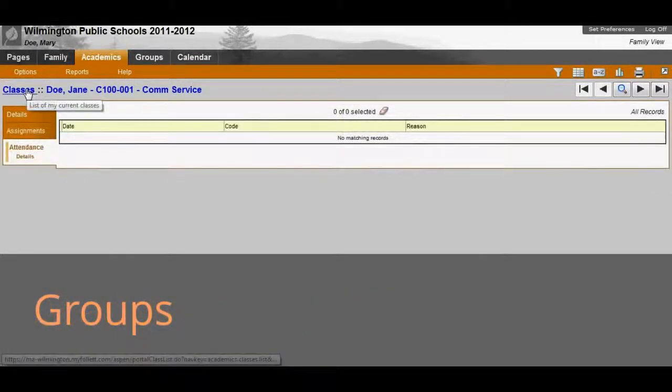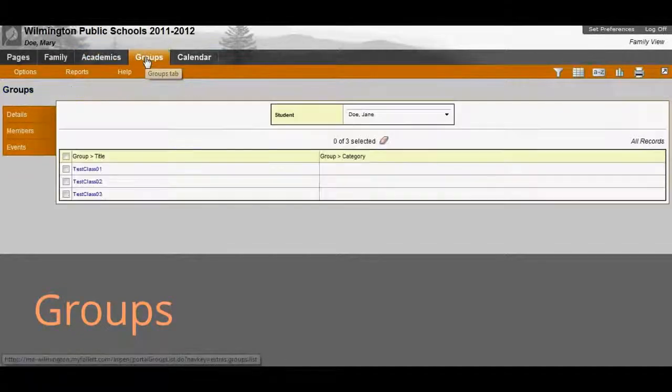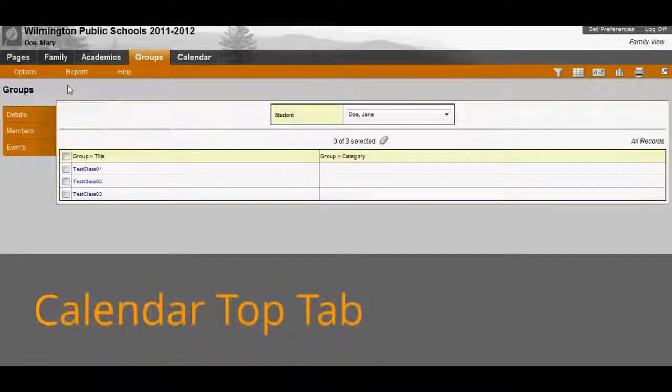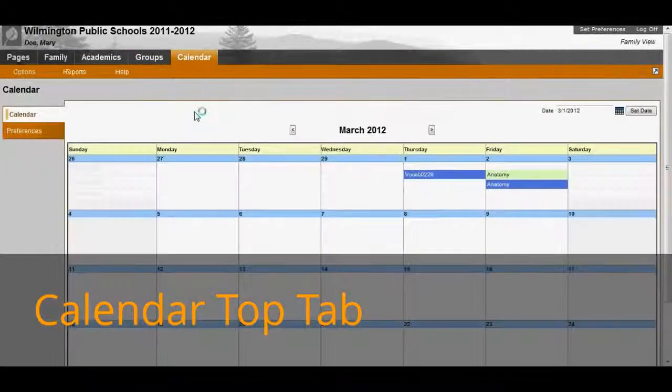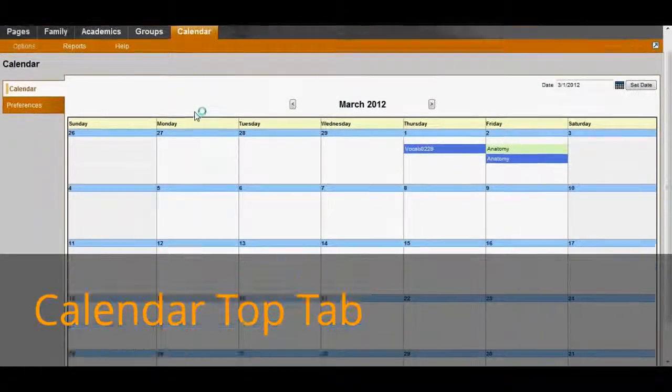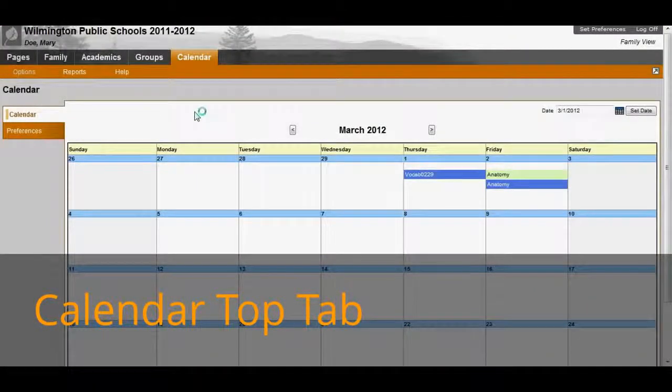We may have, in the future, clubs that will be listed in groups. Again, you can look at the details, members of those groups, and any events related to that group that are upcoming. Calendar. This would be any homework assignment or upcoming quiz. If it's been posted by the teacher, you'll see them in this calendar view.